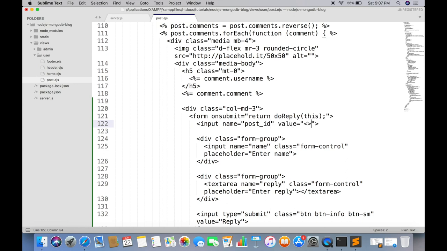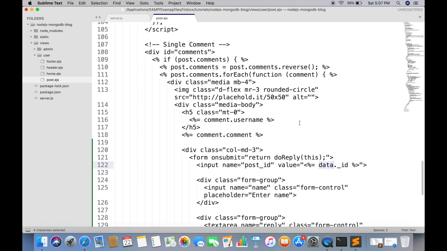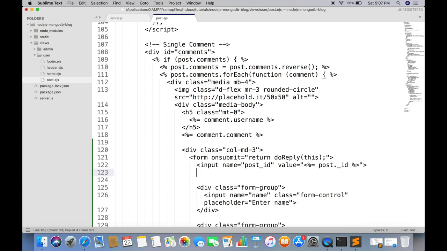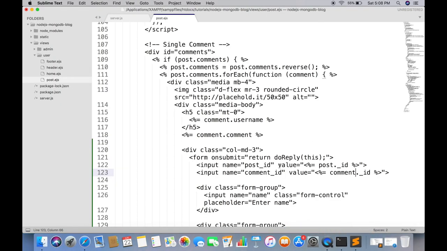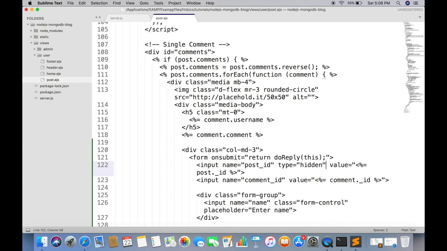Also, we need two fields, post ID and comment ID, so each comment will have its own reply embedded in it. We are getting post ID from the post variable, and comment ID from the for each loop. And both of these fields should be hidden from the user.